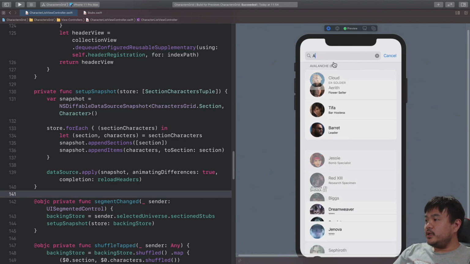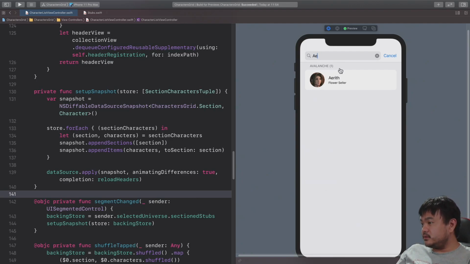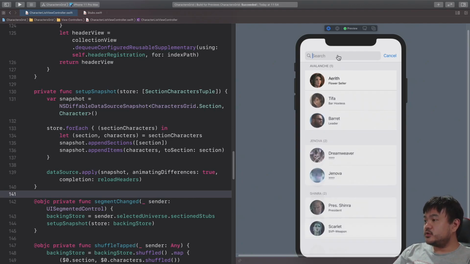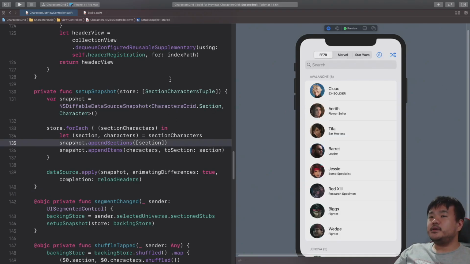Let's search for A. Okay. Avalanche 3, Genova 2, Sandra 2, A. Okay, 1. And let's try CL: 1, 1 and 1. Okay. We fixed the problem by reloading the headers after the snapshot has been applied. That's it for this video.